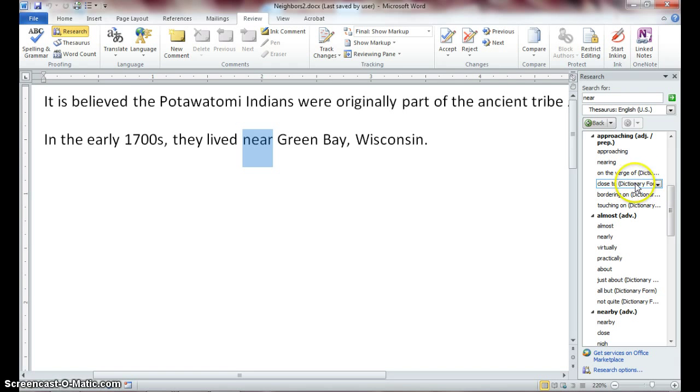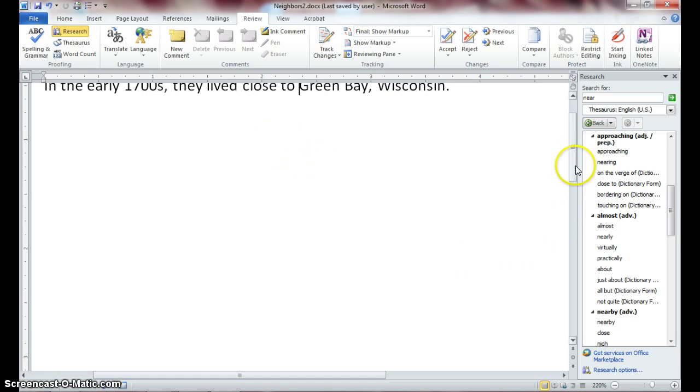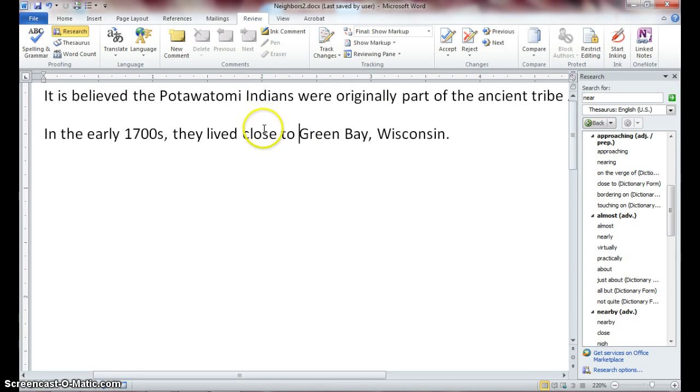When you move your mouse over the word, an arrow pops up. Drop down on the arrow and insert. And notice near has been replaced with close to. So again, using the thesaurus command is an excellent option when you're writing a paper and you keep using the same words over and over again. So utilize that thesaurus to find synonyms that will replace the words that you continue to overuse.